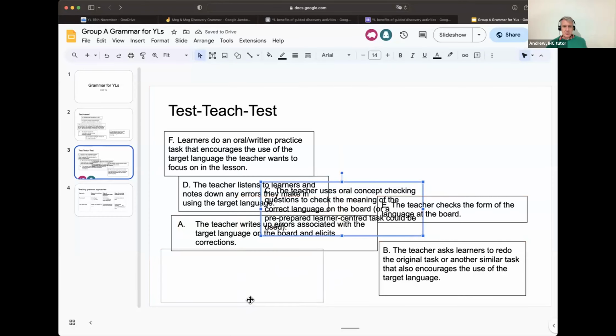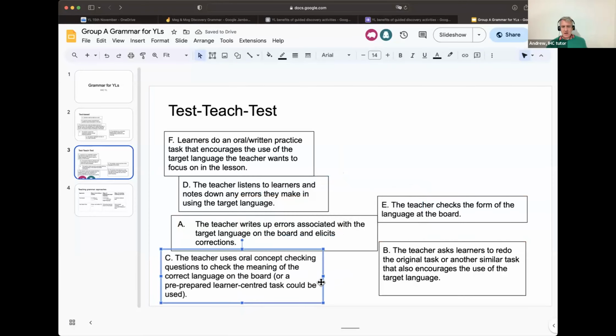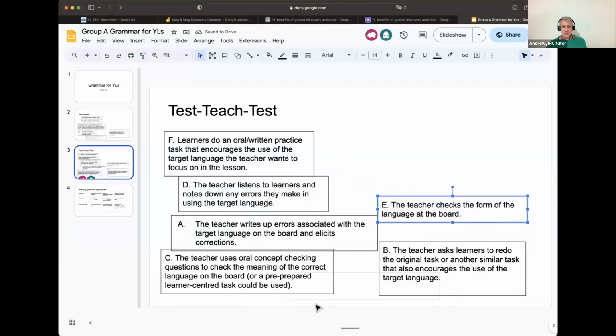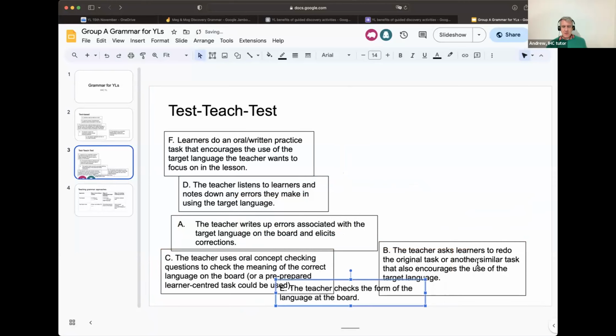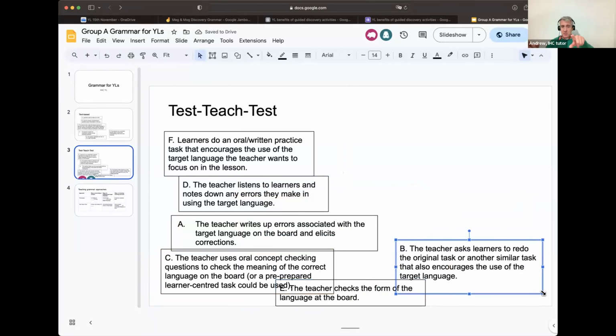Concept checking questions you use for meaning, to check the meaning of the target language. Then you have the form of the language. Sometimes we can put pronunciation before form, but meaning needs to come first, right? It's the basic procedure for teaching language, whether it's grammar or vocabulary. Meaning needs to precede form or pronunciation. All right, and then B.